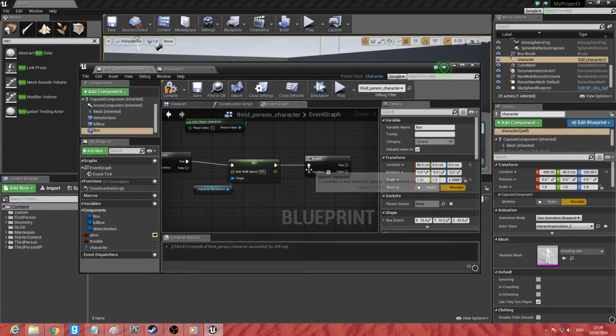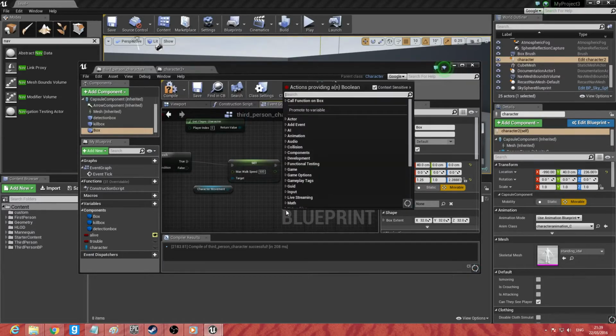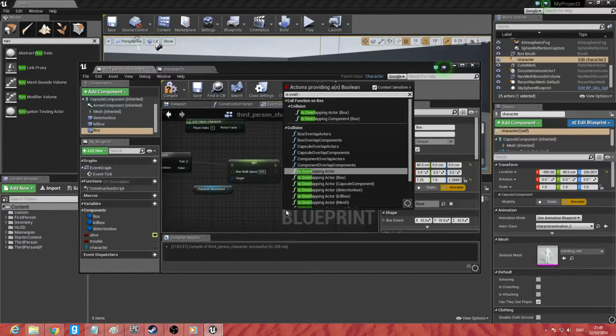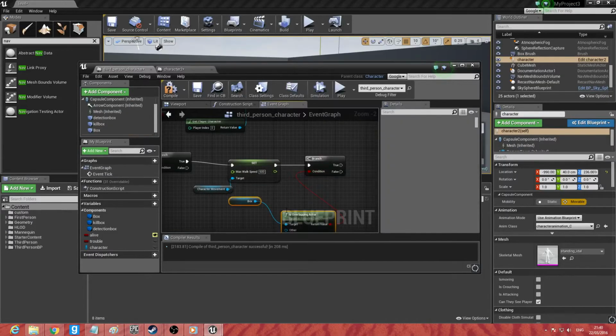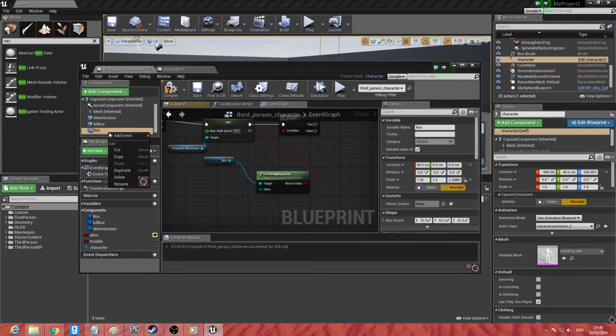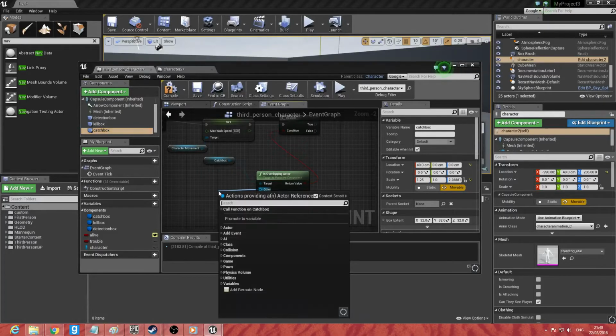Then what we want to do is on the condition, we want to drag it off and type in is overlapping actor. Let's say box for the moment, and let's change this to catch box. Just call it catch box. Sorry for the names, it's been quite a long day. So for other, we want to type in get player character.